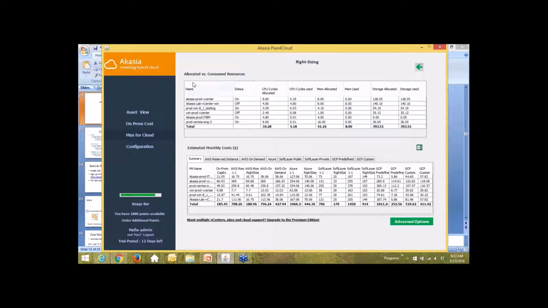So you click on right size, and here you can quickly see the difference between the allocated and consumed resources on-prem. So these are the VMs you're modeling. As a total, you can see that even though over 34 gigahertz of CPU cycles were allocated, only 5 gigahertz are being used. And 41 gigs of memory were allocated, but only 8 are being used. You can see that all the storage that was allocated is being used. On the lower chart here, you can get the substance of what the cost differential would be for the allocated versus consumed resources. And this gives you in tabular form.